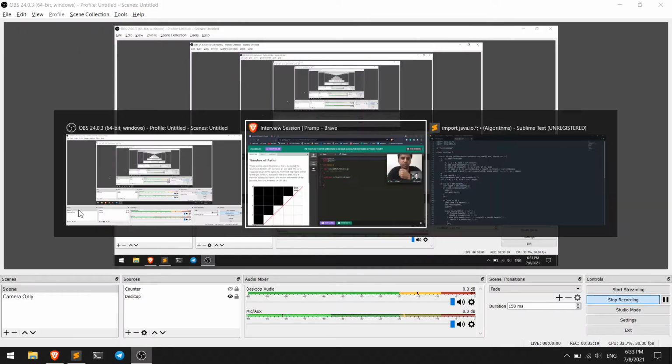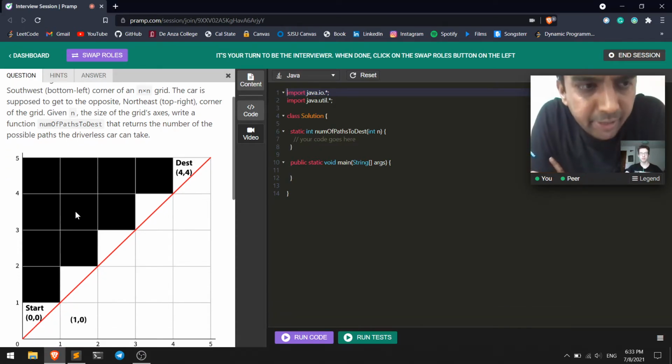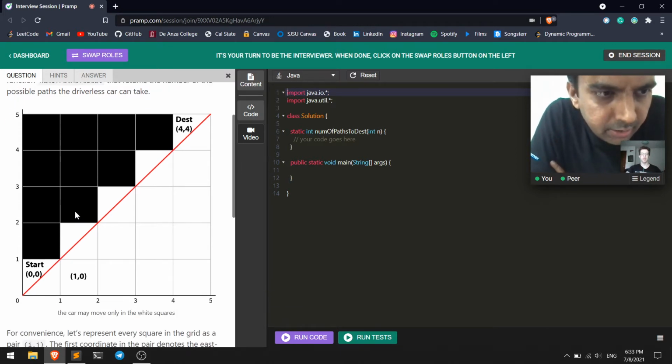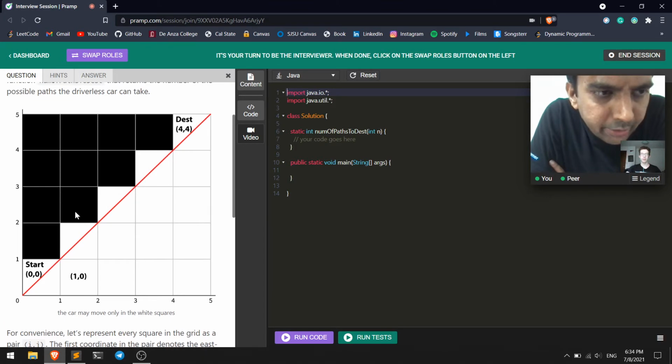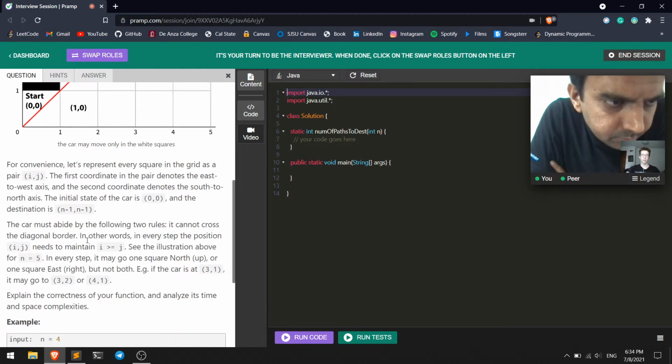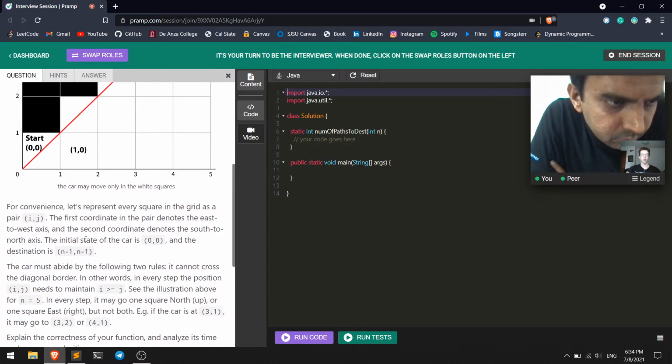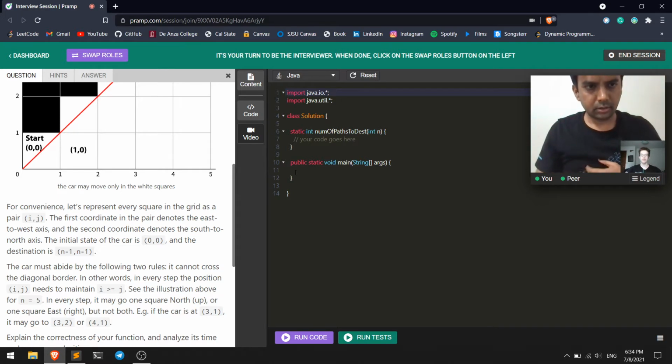So it needs to maintain i greater or equal to j. Yes. So at each point, we only have valid positions which are either northwards or eastwards. So we can go only to the right or upwards. Correct.